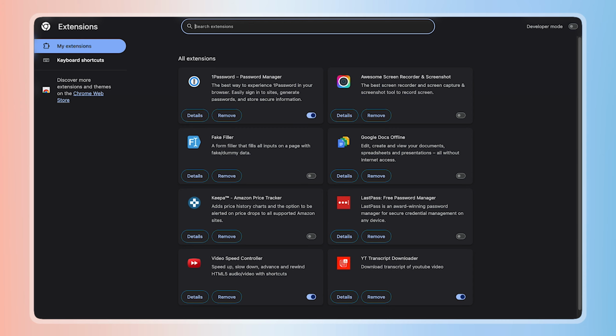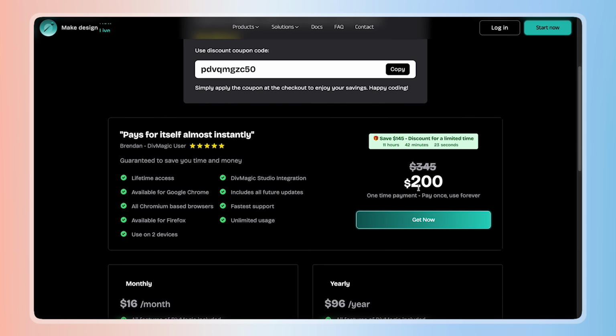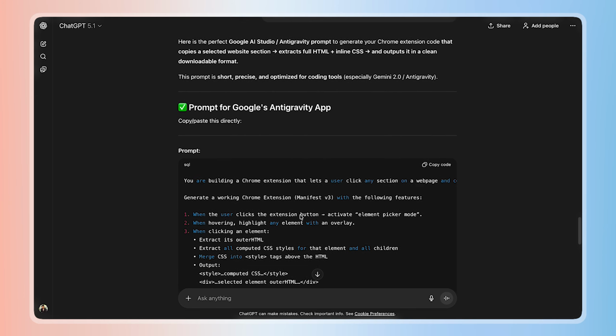I went to the Chrome extensions page, added it, and when I clicked it, it asked me to sign up. To sign up, it said you need to be a paid user first. The cost was around $200. So in the same ChatGPT thread, I asked it to give me a prompt for Antigravity to build the same Chrome extension myself. It generated the full prompt.